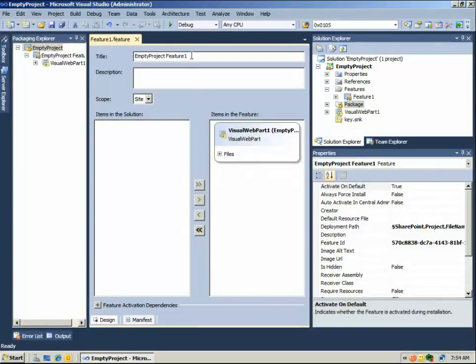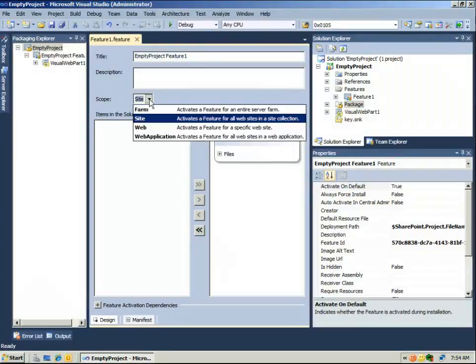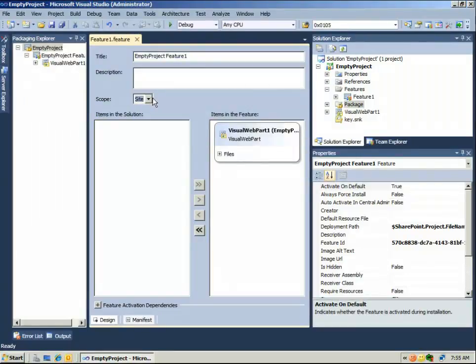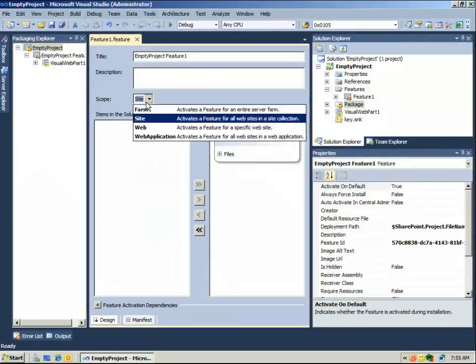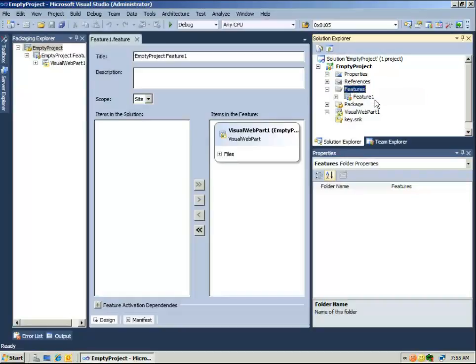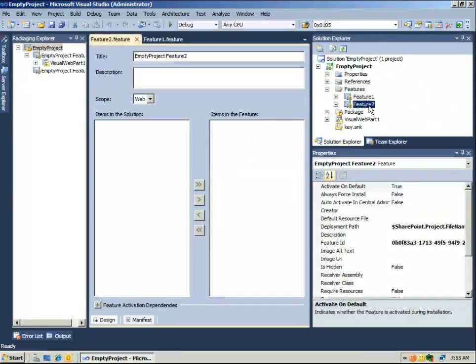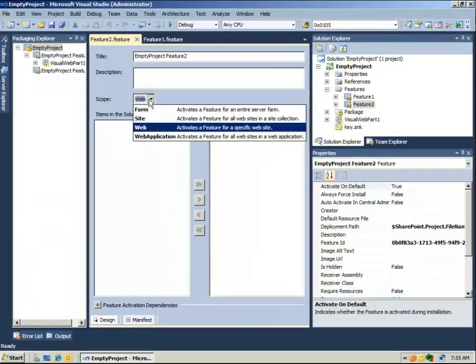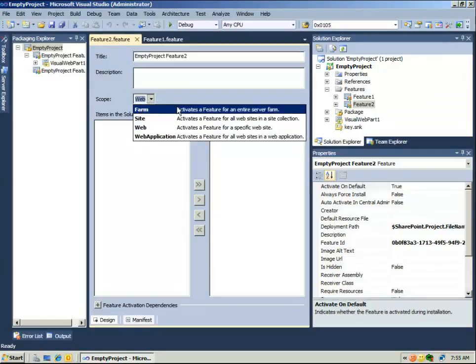So if we have a look at some of the interface bits here, we can change the title, of course. We can change the scope that we're deploying to. It's worth noting that because I've chosen to create a visual web part when I added that project item, the scope's been set for me as site. By default, if I just add a second feature here, feature 2, brilliant name, we'll see that the default that Visual Studio selected for me is to deploy to web, to the website.